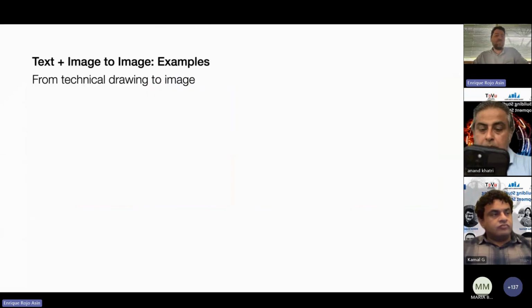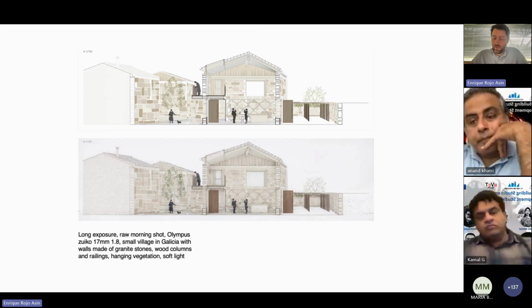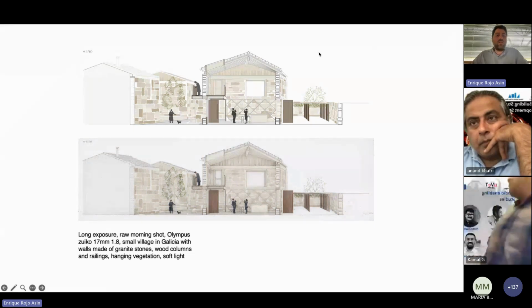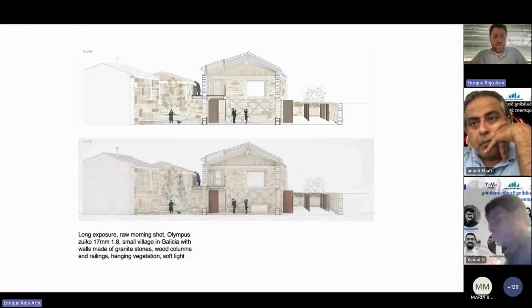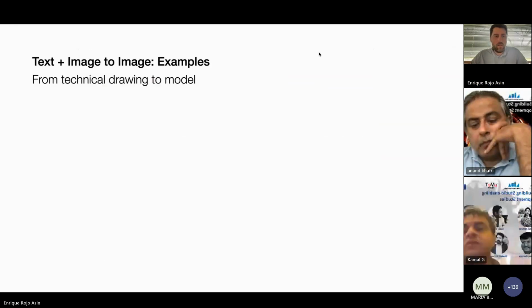which is also always super difficult. Or, for example, from a technical drawing to an image. If you are used to doing axonometrics or these kinds of sections, you can also give the image more depth or real materials. This is a section of one of the things in a little town for a project here in Spain.